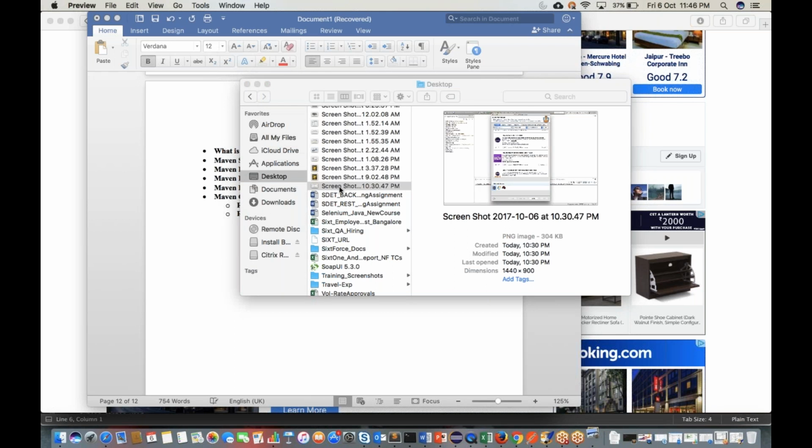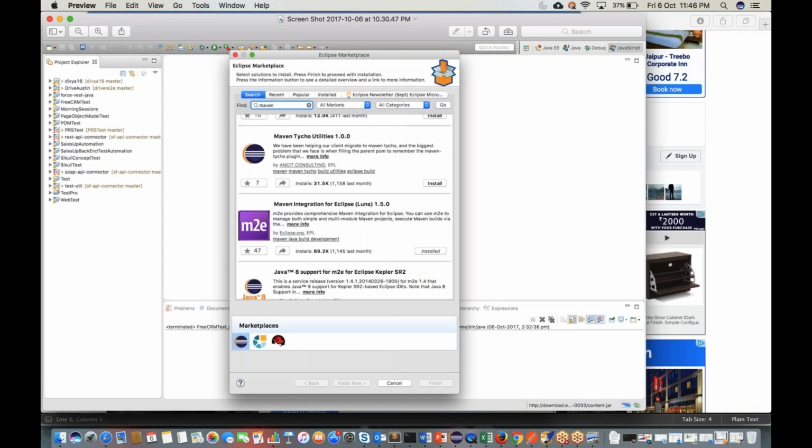So okay, this one you have to download. This one, Maven integration for Eclipse 1.5.0. This thing you have to download. See, in my machine it's already installed, because it came along with my Eclipse. So 99% of cases it will be there with your Eclipse.